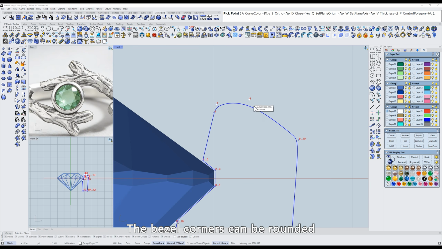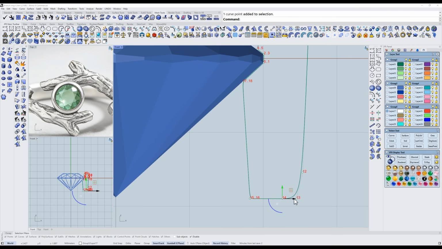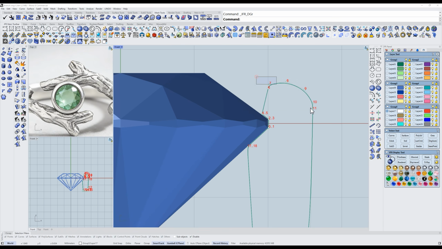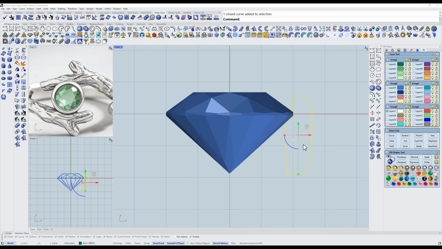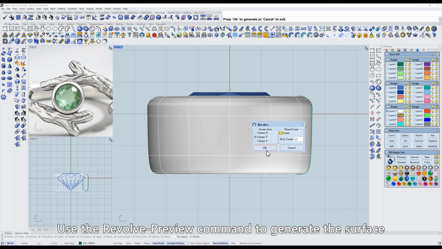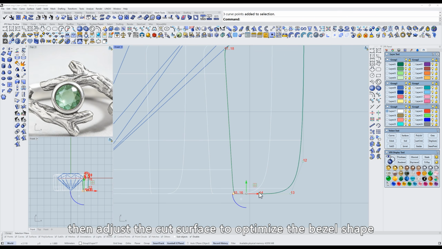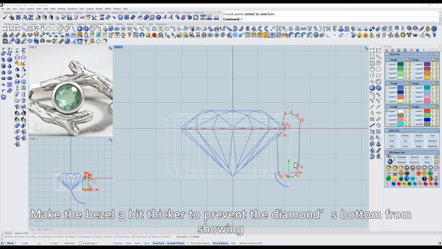The bezel corners can be rounded. No need to be too sharp. The bottom can also be rounded. Use the Revolve Preview command to generate the surface. Then adjust the cut surface to optimize the bezel shape. Make the bezel a bit thicker to prevent the diamond's bottom from showing.